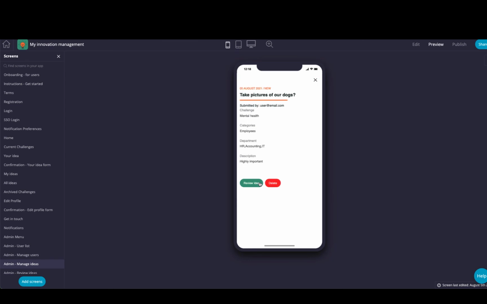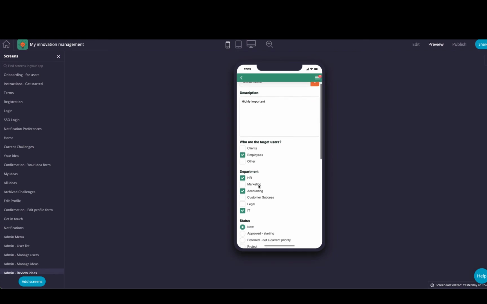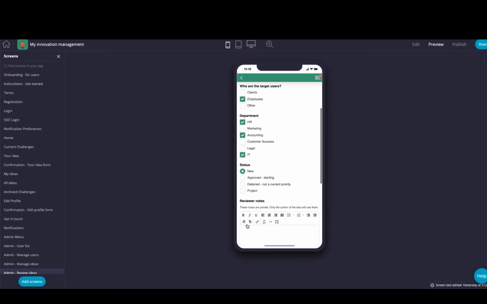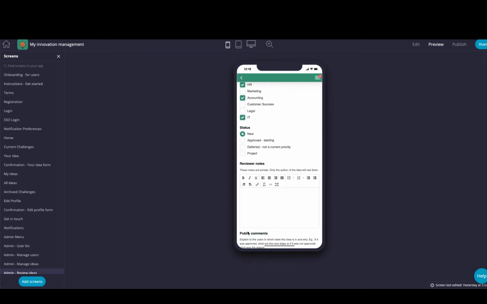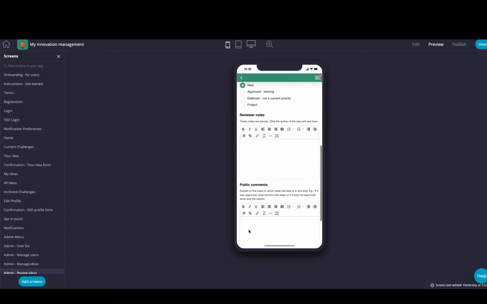Once you click on an idea, you can click to review the idea. You'll be shown all existing information, but you can update the status and add reviewer notes. The author of the idea will be alerted once this has been submitted.